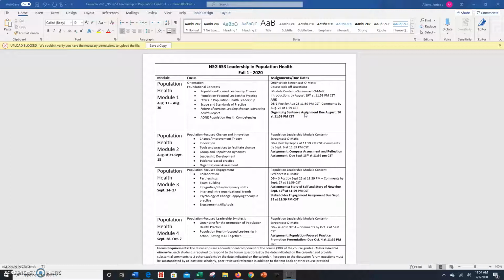And all the concepts, or most of the concept assignments, are based on the Institute for Healthcare Improvement's Organizing for Change principles, their leadership program that is extremely successful and has been presented throughout the world and continues to nurture leaders in population health and other realms as well. So that's the baseline for the course.